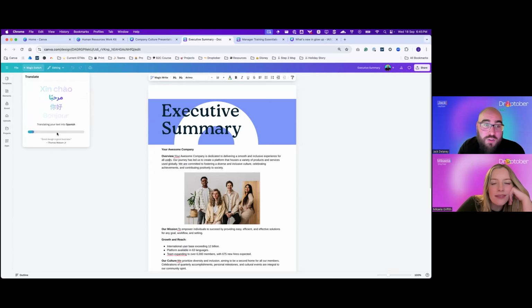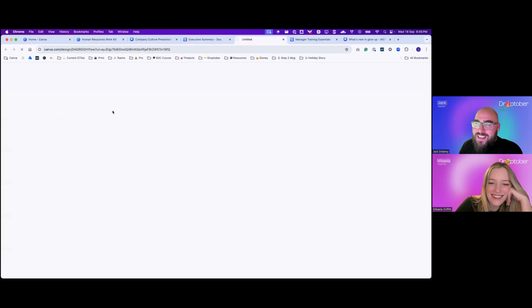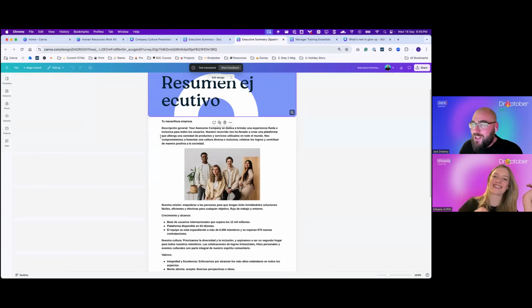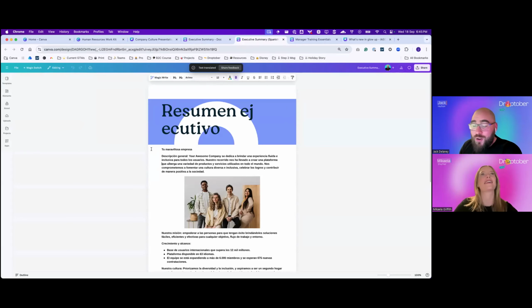We use this all the time for our localization team. Obviously, Canva is a global company. I would say that I don't speak Spanish. Michaela has me covered with the languages, but it's always best to check with someone who speaks the language that you're translating to. I wouldn't send something with no checks at all. But again, it gets you a lot closer than you ordinarily would be, and it definitely opens up different channels.